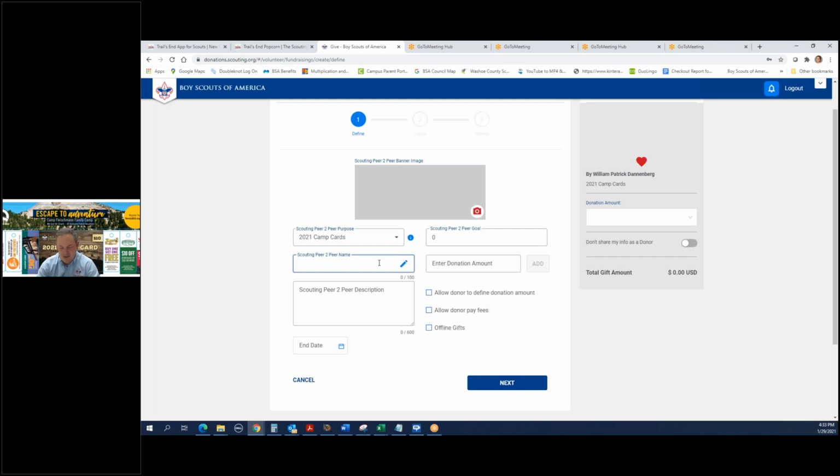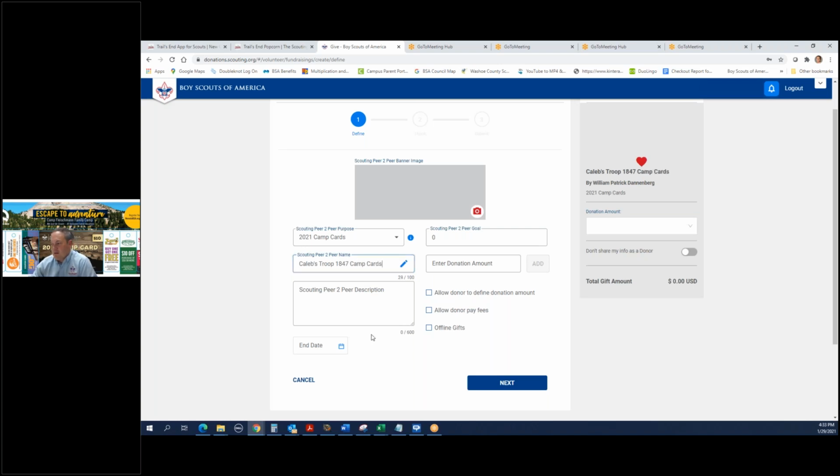And for my sake, I'm going to say Caleb's Troop 1847 camp cards. And a little description: Help me earn my way to scout camp. And then peer-to-peer goal. Let's just put in here, we're going to put in 750.